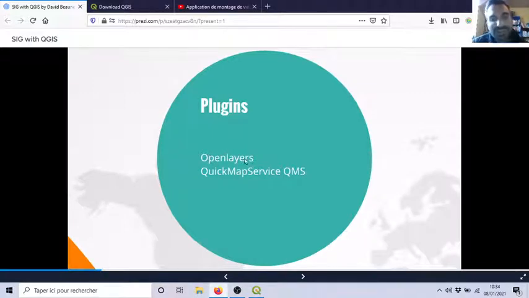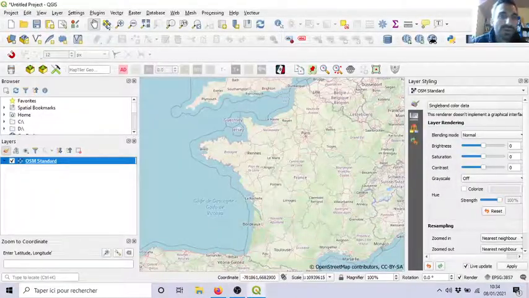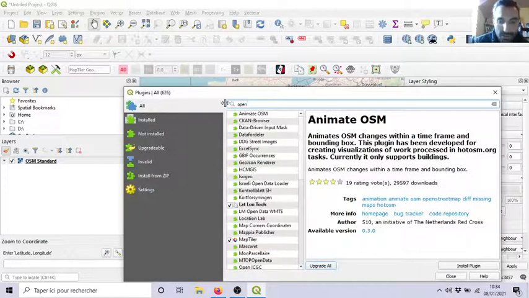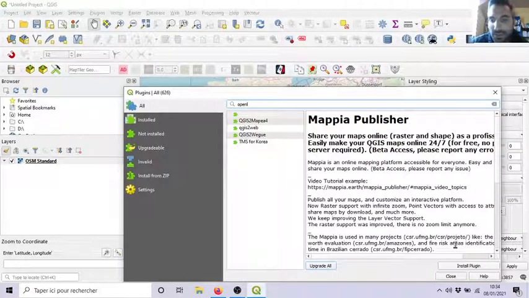OpenLayers plugin now, I think it's not here anymore. Let me check, because OpenLayers was quite cool. No, it's not here anymore, but it's okay.